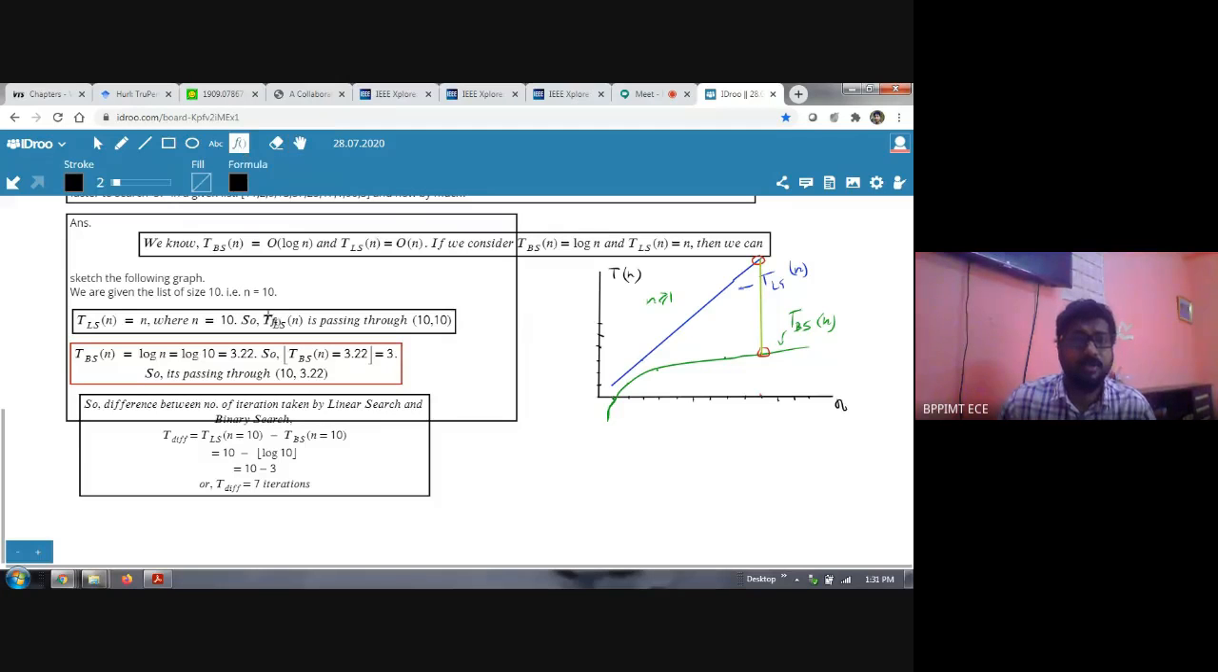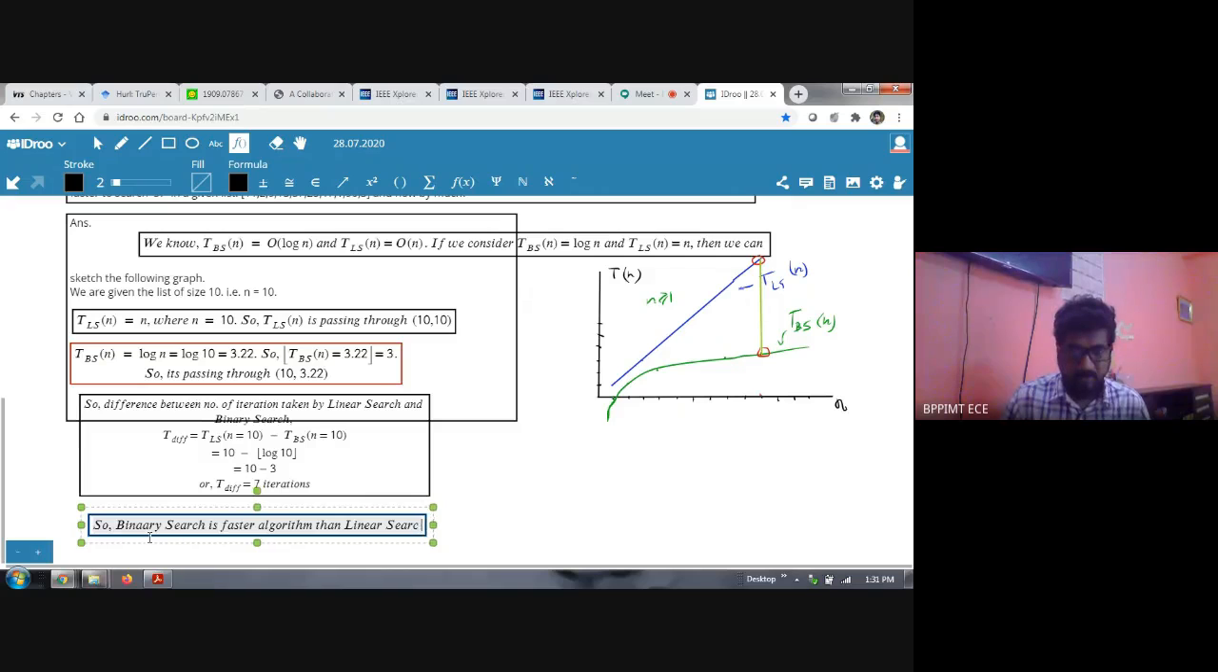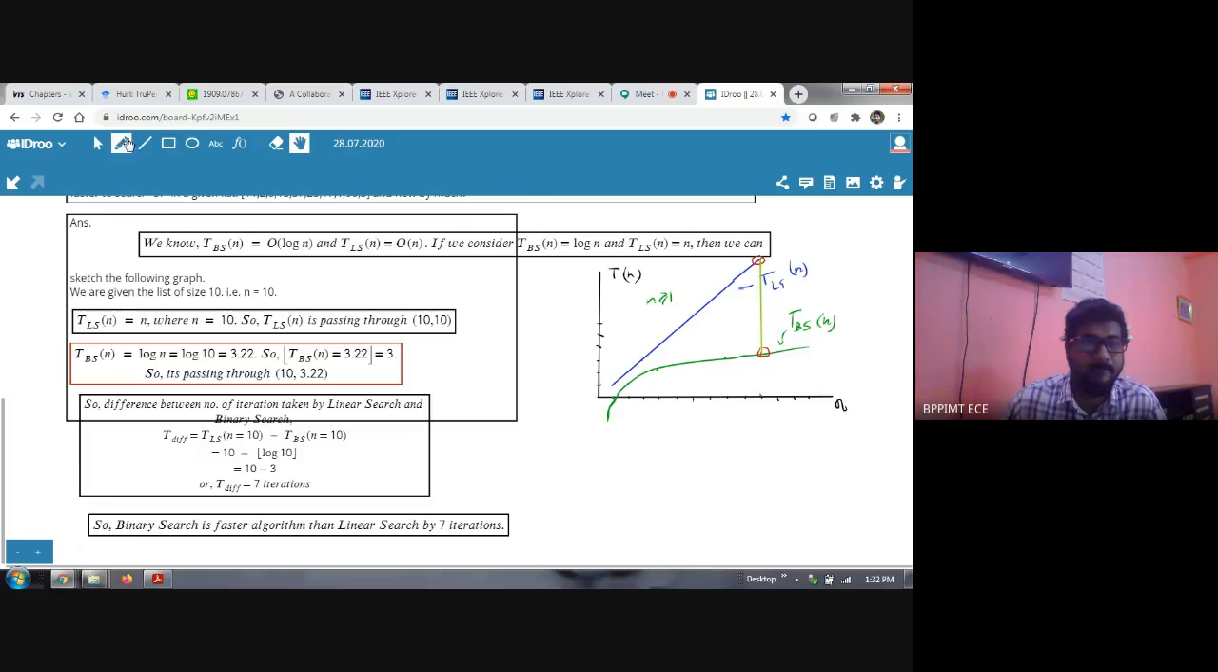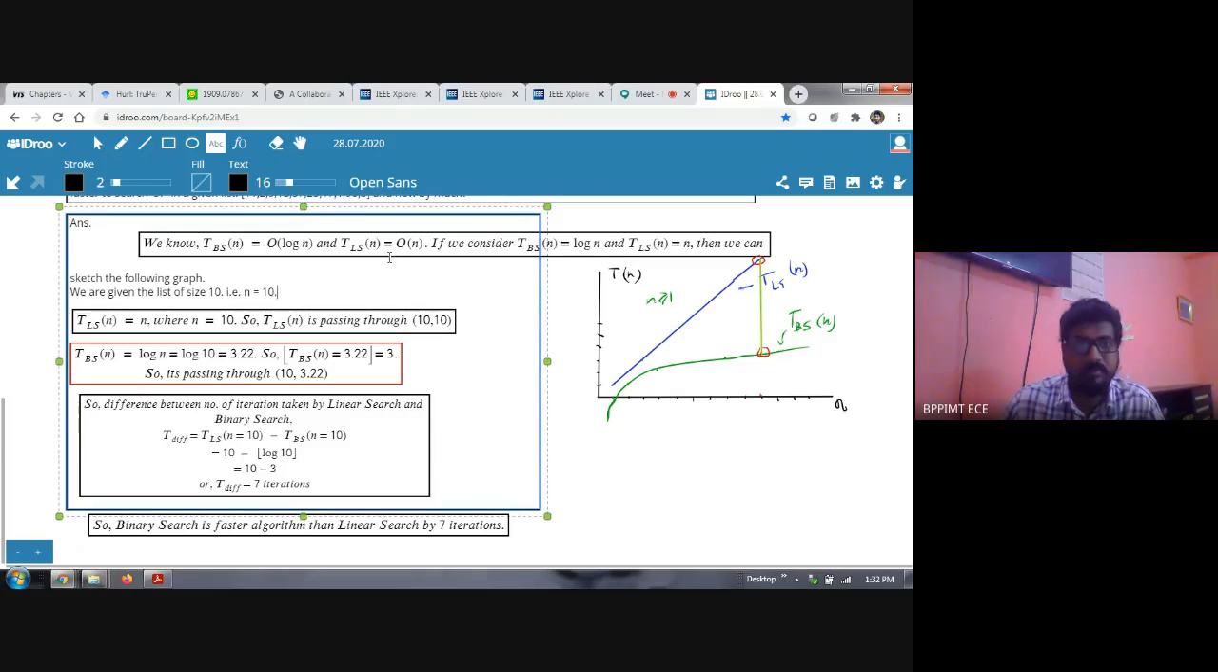Okay, so our conclusion is, binary search is a faster algorithm than linear search by 7 iterations. Okay, so this is our answer to the question. Yes, anyone want to say something?